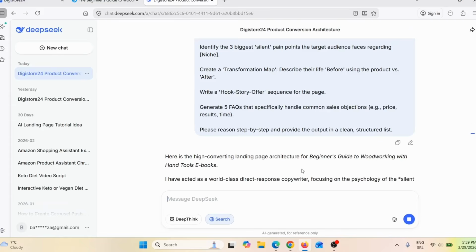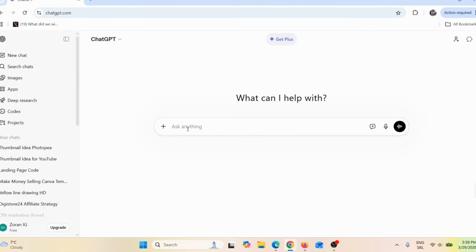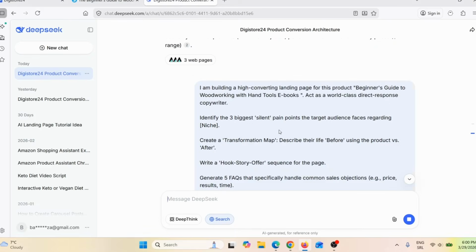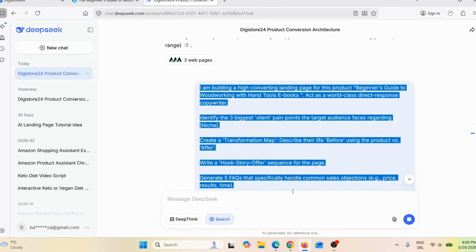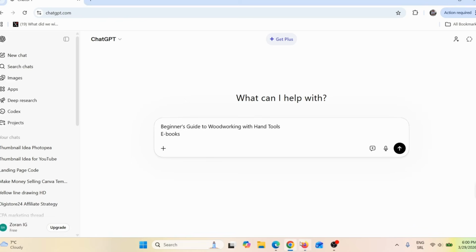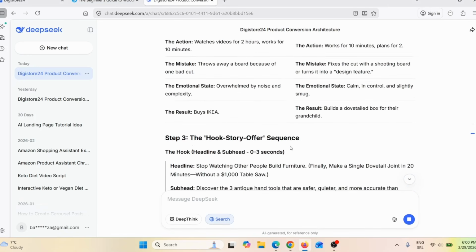But I will actually do exactly the same thing here on ChatGPT, okay? And I will give it the same prompt. So let me just copy this prompt here. I will copy this entire prompt, okay? And you need to give it a few seconds to finish this.